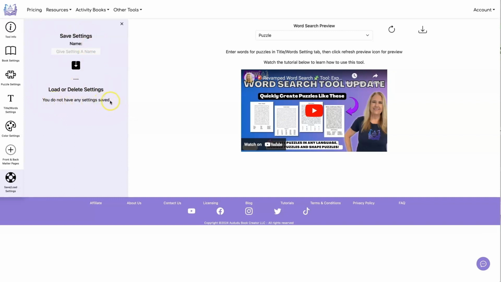Right now, I don't have any settings saved, so I can't load or delete them. But we'll show you how to do that in a little bit. First, let's create some settings to save. For this tutorial, I'm going to do 3 different types of books. We're going to do one that's going to be a 5x8 sort of travel size book, a 8.5x11 book maybe for kids, and a 2-page book for large print for adults, for older adults.